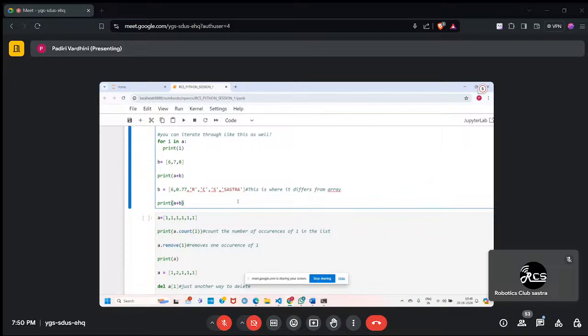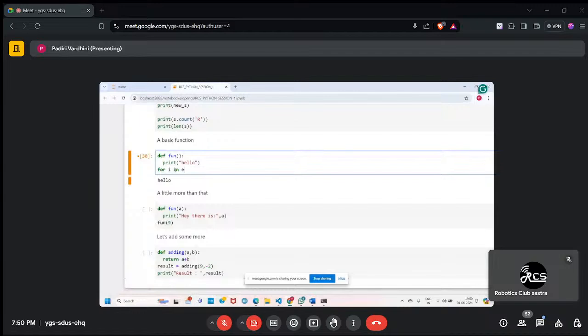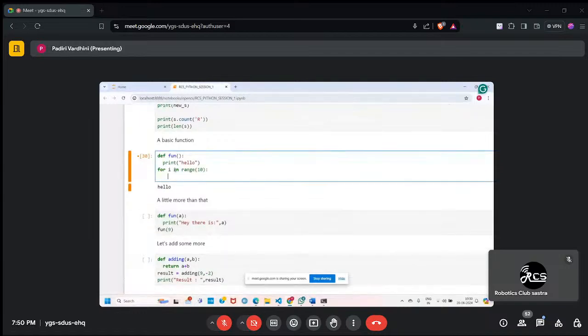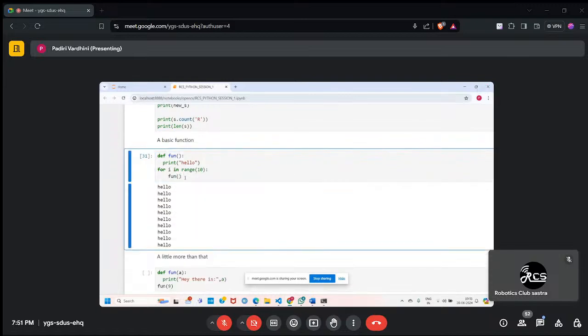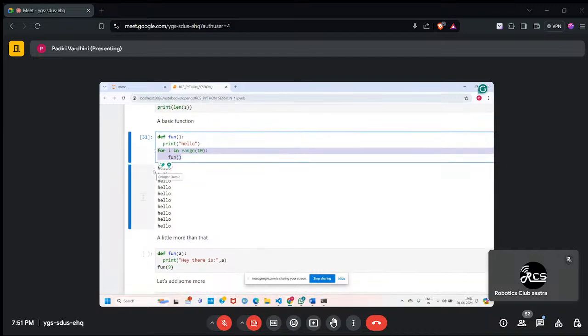Functions are just a savior for writing code multiple times. When you want to write your code multiple times, you can put that entire code in a function. What is the purpose of it? Instead of writing a print 10 times, if I give for i in range 10 and give the function call, it will call this function 10 times and hello will be printed 10 times. So this is a use of function. You can simplify and put your code in that.